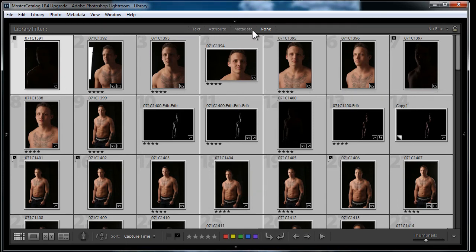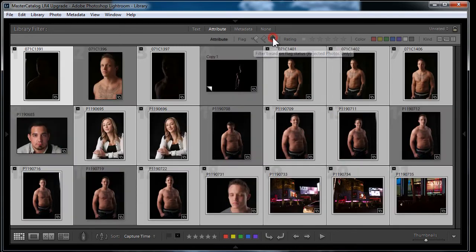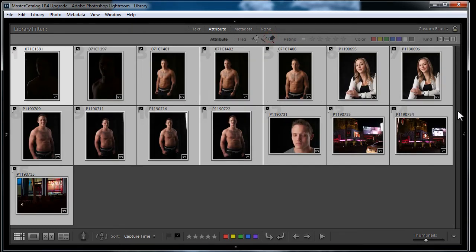So if we come up here and we look at this attribute, okay, we click on this attribute. If we come over here and select this X, we can select everything that's been rejected, okay, by this flag key. Only the images that have an X on them have been selected. So now we can remove those from our computer and get rid of them. We're never going to use those.